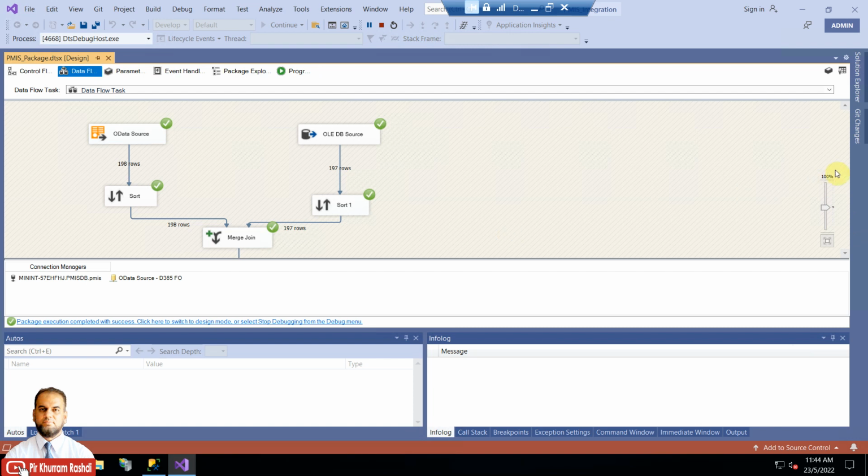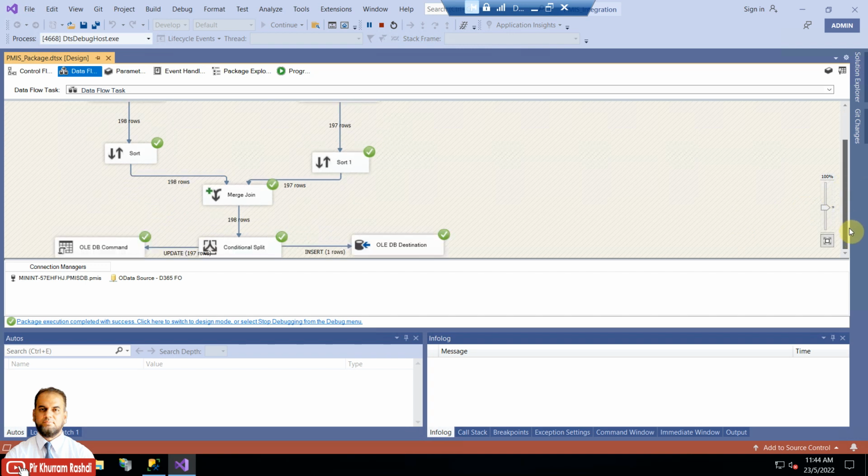And the remaining you can go to data flow. So here you can see that there were 198 rows from Dynamics 365, and from SQL destination it was 197 rows. Then at the bottom you can see the merge join by left outer was 198 rows, meaning the left table was completely included. On the right hand side, whatever rows were matching were included, and then the new row was inserted against which there was no record on the right hand side table, and then on the left hand side all were updated based upon 197 previous rows.